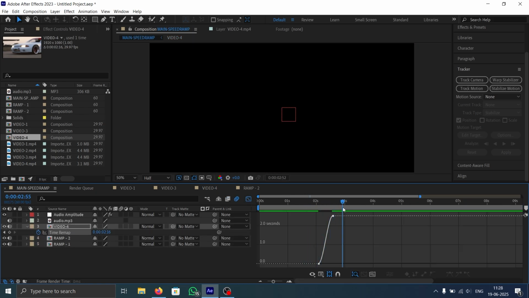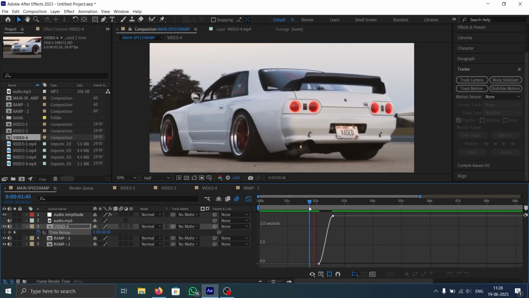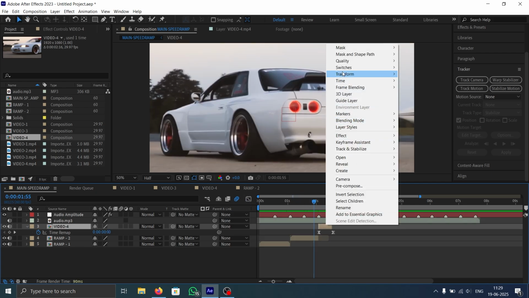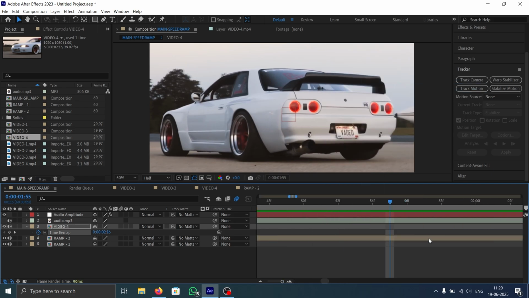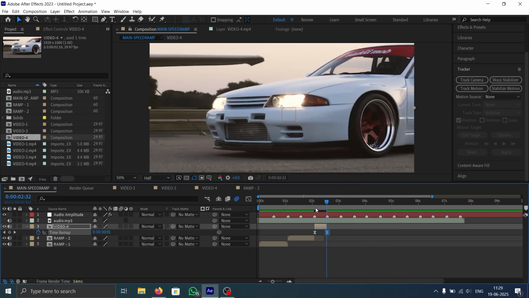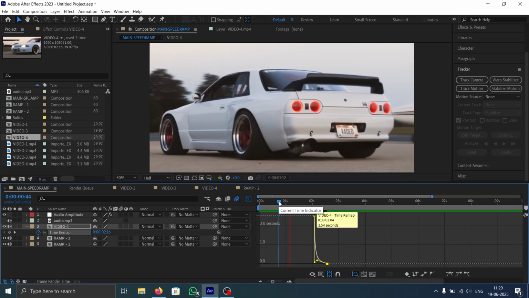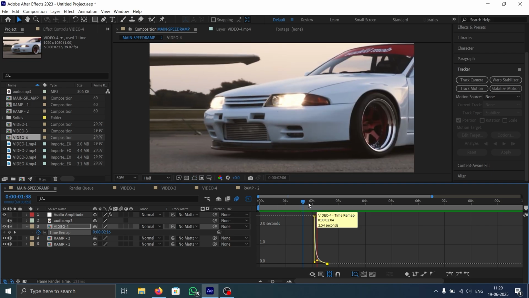Okay, here's an issue. The second clip ends with a zoom out, but the third starts with a zoom in. No problem. Time reverse it and fix the keyframes. Let's play it back. Smooth, right?